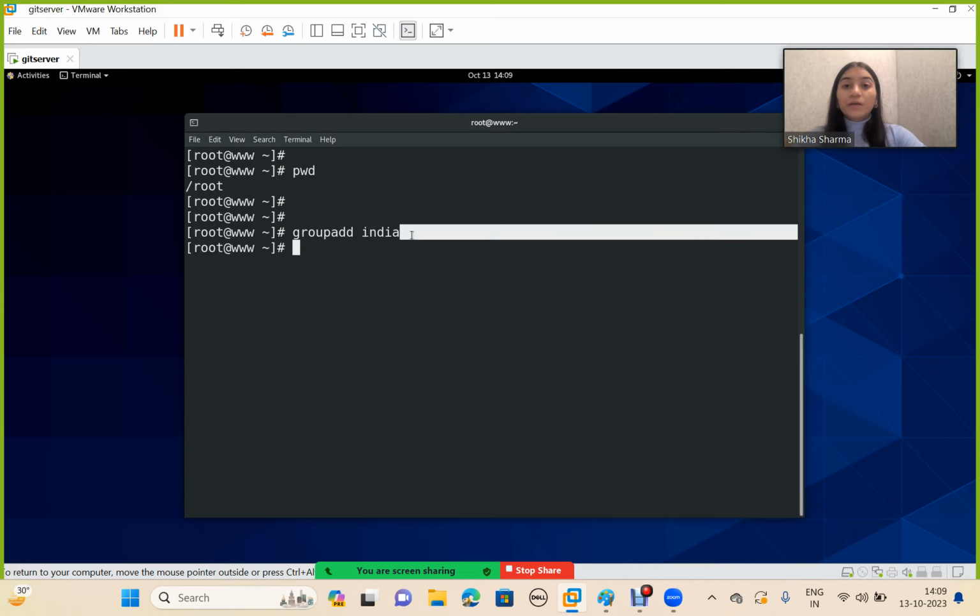How can we check? I hope you all know that under the etc directory, there are some files. Under them, there is a file named group file, and there is also another file named gshadow file. These two files will tell us that our group has been created, what its GID is, and what members exist in our group.